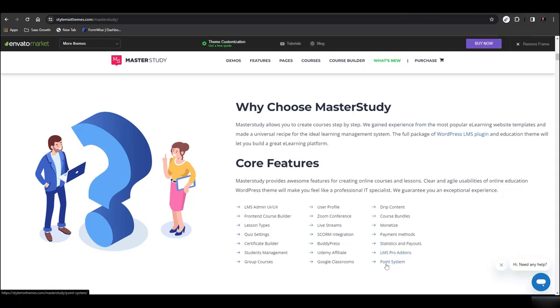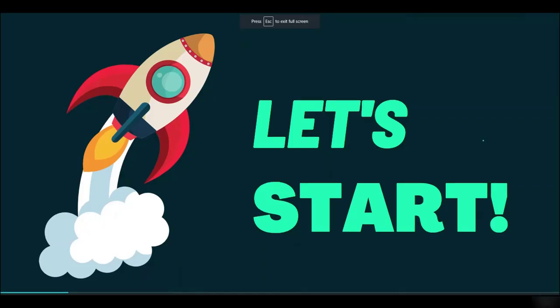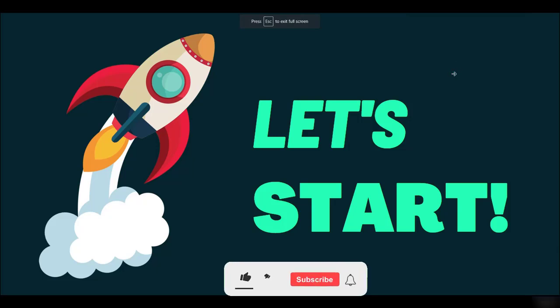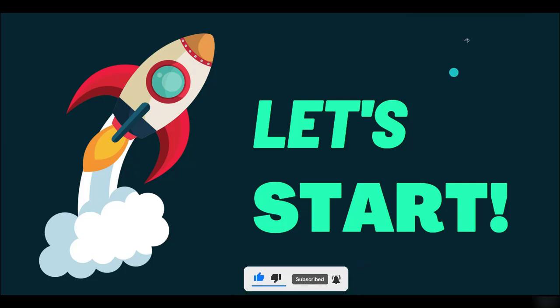And you also have a point system so that you can allot points to students when they buy a course, complete a course, or get a certificate, etc. So these are all the features that we would be covering in the course. And I would strongly recommend enrolling in the course if you want to build an LMS website. So let's get started and get into the course.